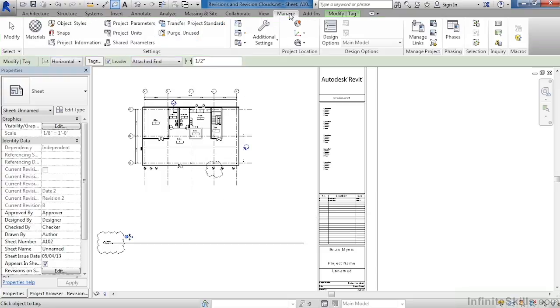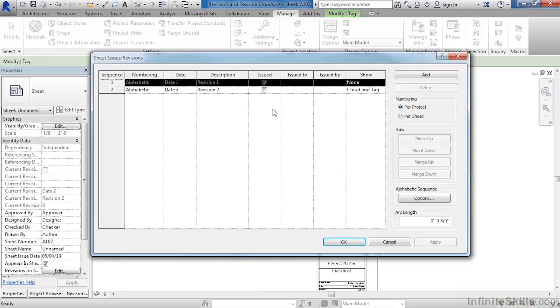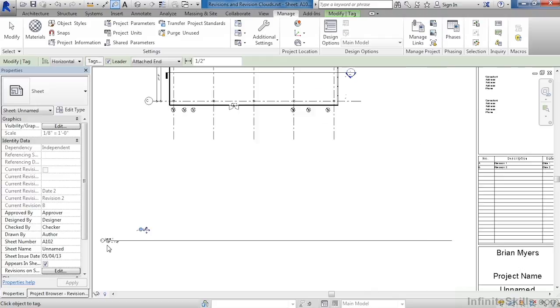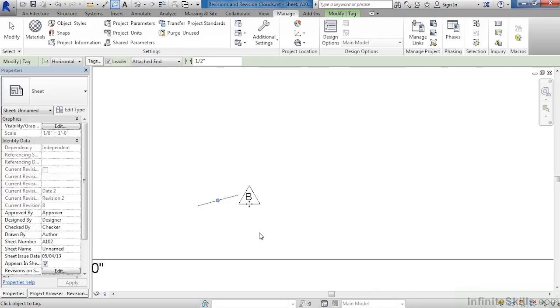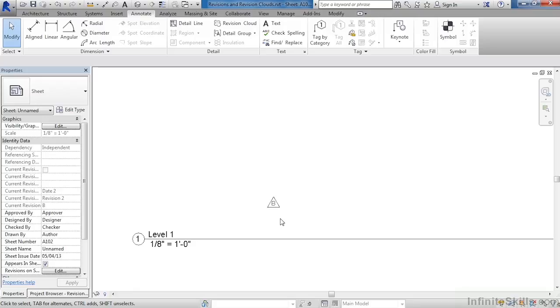If we go back to the Manage tab, once again come down here to Additional Settings, Sheet Issues and Revisions, we can see that Cloud and Tag is the option, and that's the reason why we can still see it. It's still turned on. If we decide to only show the tag and not the cloud, we could then click on OK one more time, and now we can see down here that all that's left is the tag. And if we need to turn that leader off, because right now it's not pointing at anything, make sure to select on the tag, come up to leader, and now you will see that that leader goes away, the leader that had been pointing to the original revision cloud.